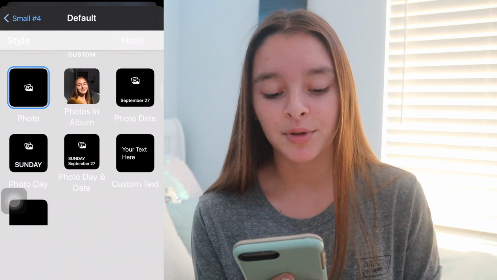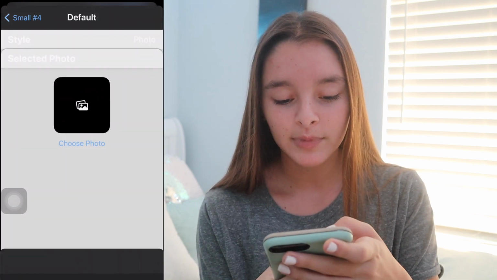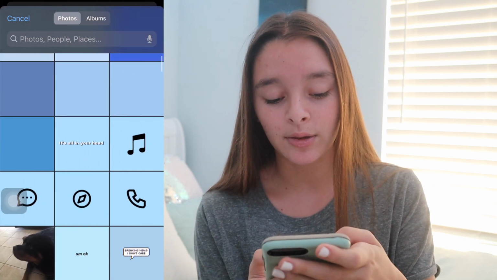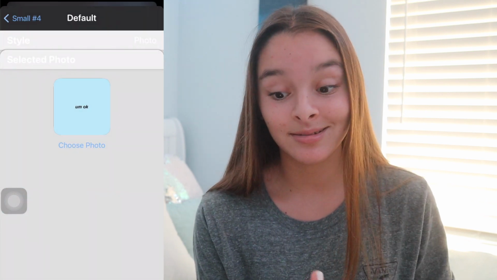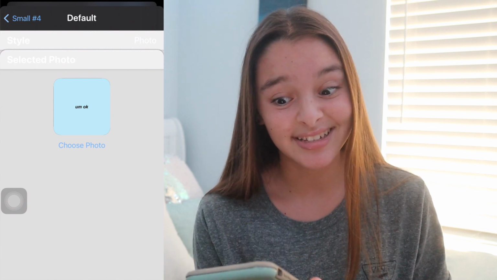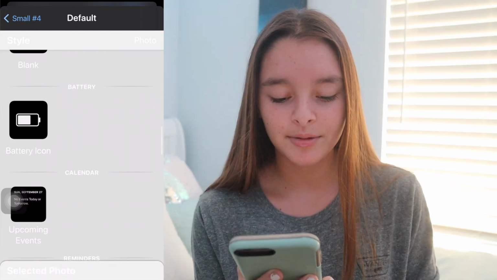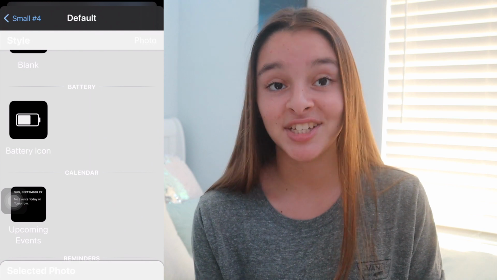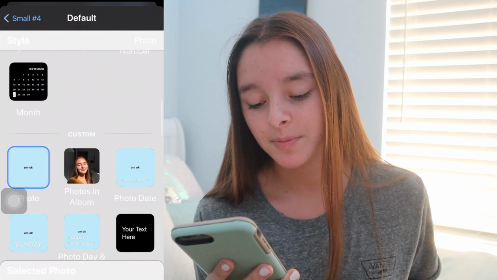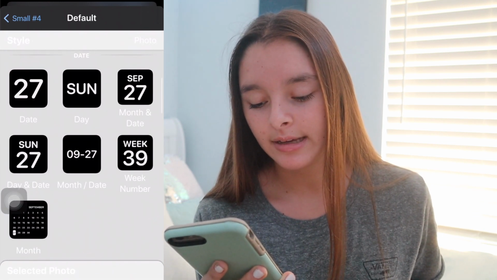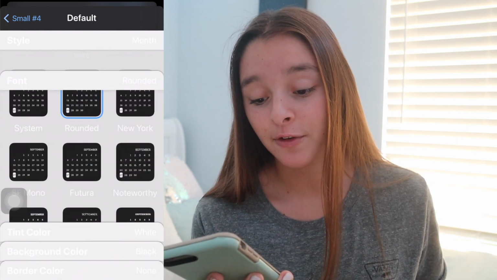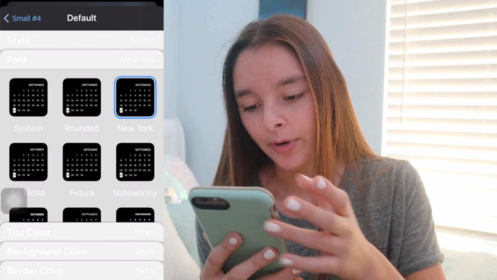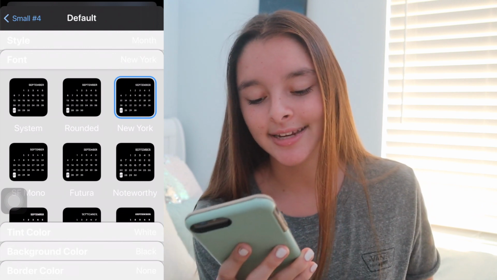You can customize it with photos. For example, I will select a photo and create a small widget. I'm going to put this one. It says okay, because that's usually what I say all the time. You can change it, like my battery icon, as you guys saw already. You can do a lot with Widgetsmith, but for right now, let's say I want to add the month, okay? And then I want to change the font. I like to keep it at New York because that's the style that I'm going for.